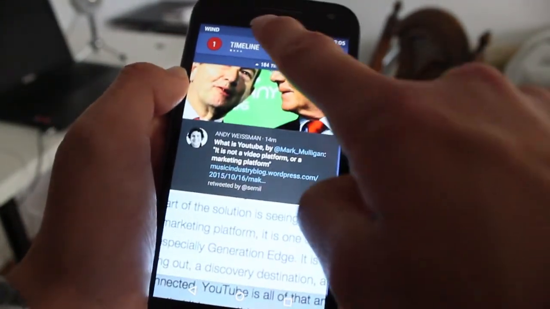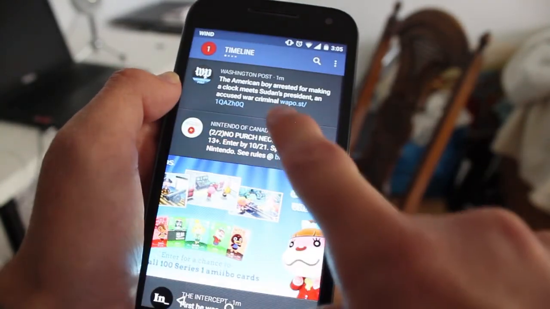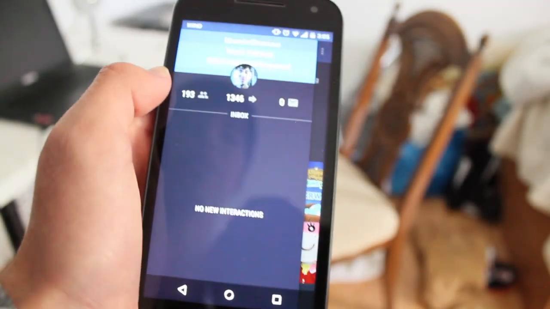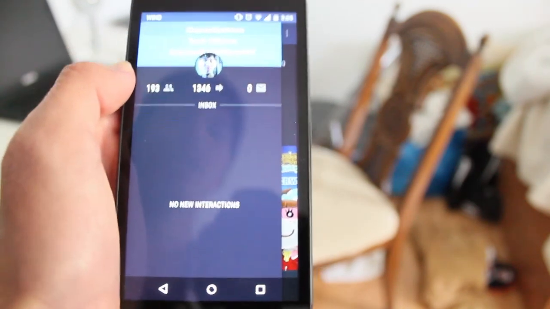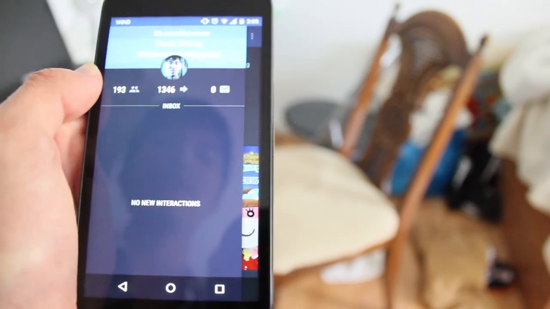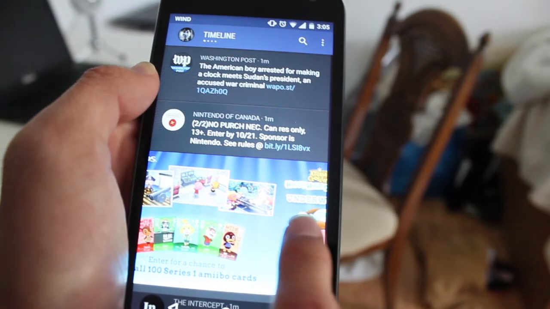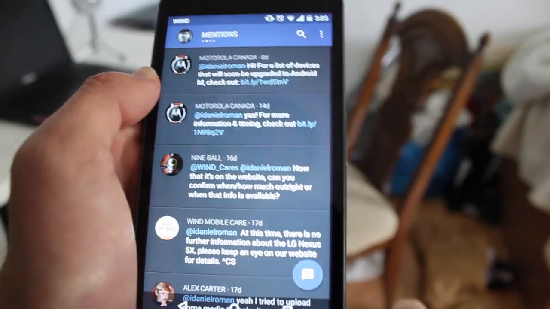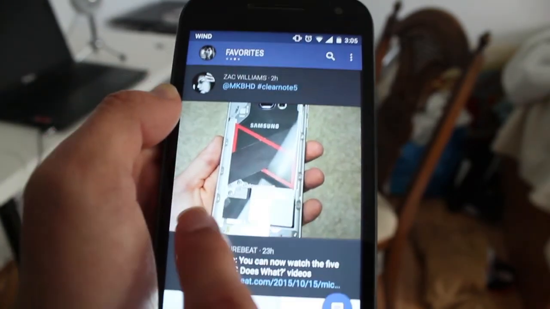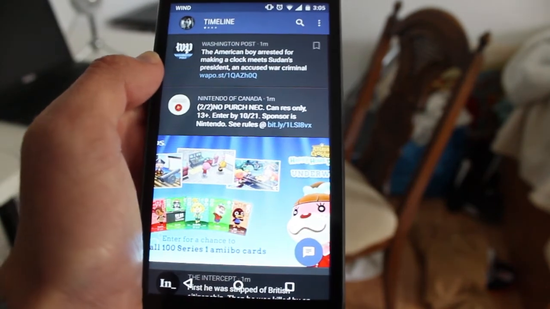And so it's a really nice app. I like this here. When I click that, of course, you get to your profile, shows you if you have any interactions, which I don't. It shows you your information, how many people you're following, how many people are following you, direct messages, and when you swipe like this, you get to your mentions, and then here you get to your favorite tweets that you saved. So I use this a lot. So this is actually one of my favorite apps to use.